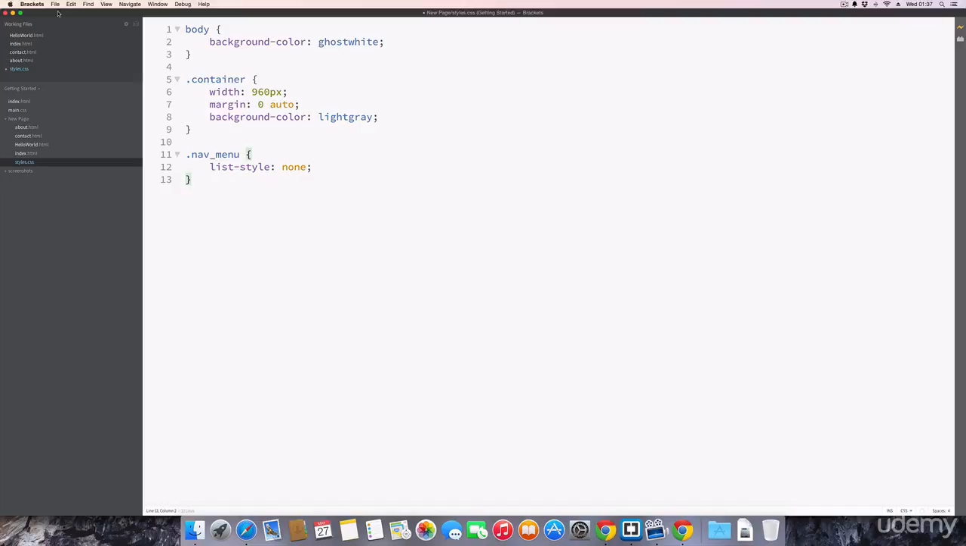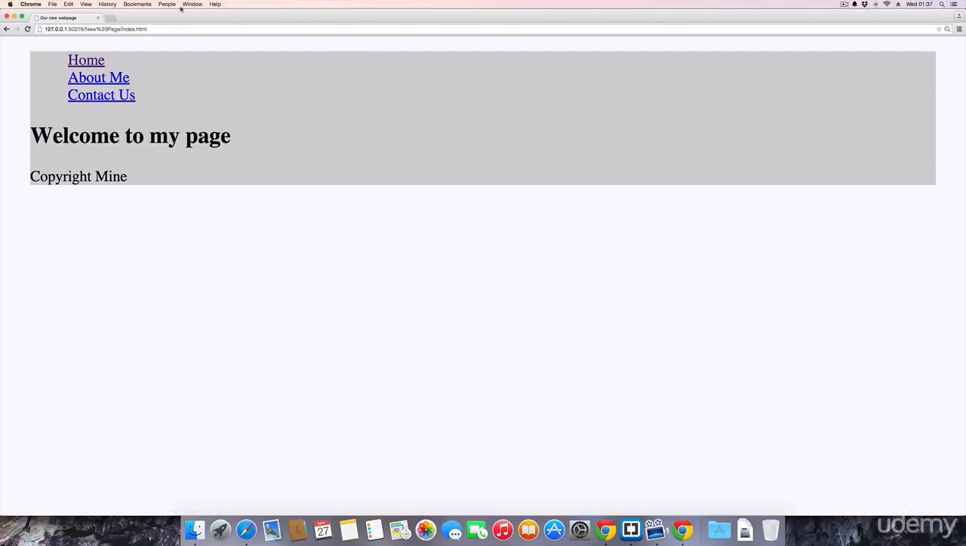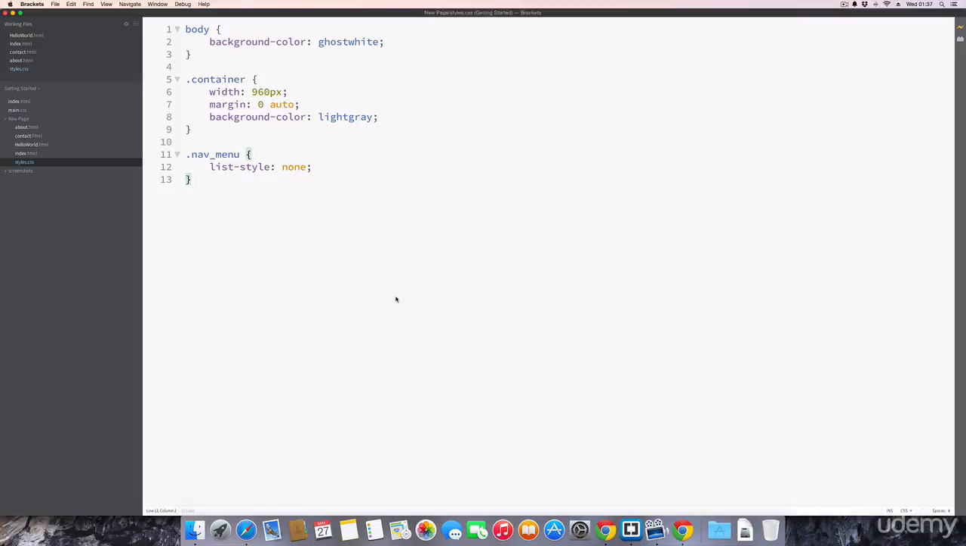Now, first of all, let's just save that. You can see what that does. We'll do this one step by step for now, so you can actually see what this is doing to the menu itself. If we refresh that, you see that now we've lost the dots at the very beginning. So again, removing that list style removes those dots.